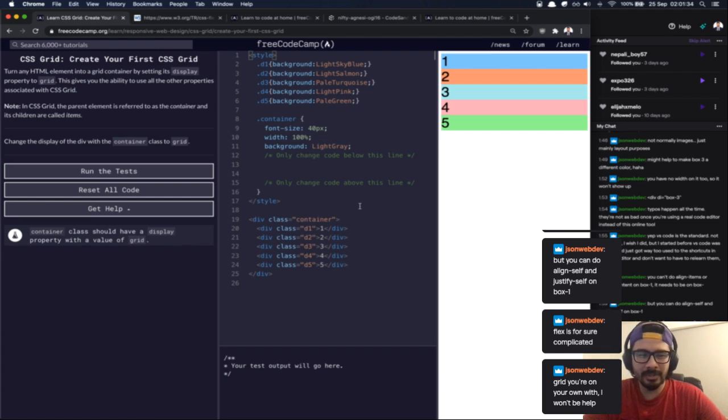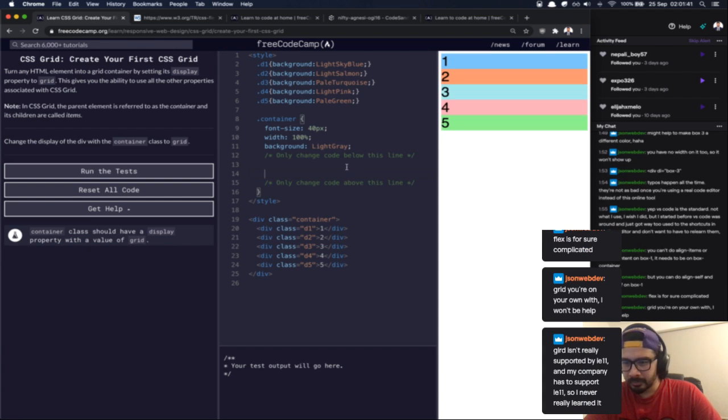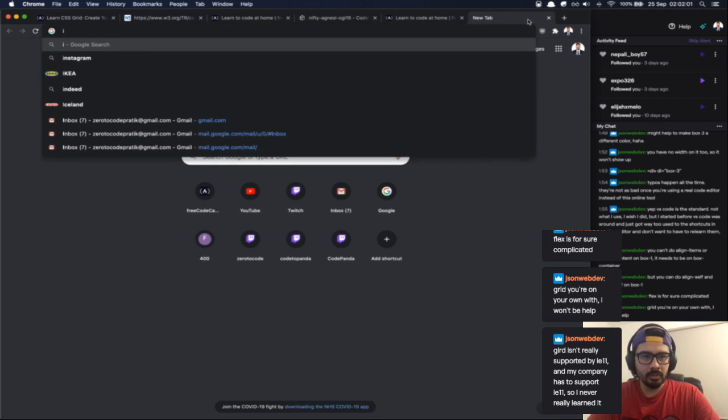Is that because you never use it? You use Flex? IE11 recommended. IE11? People still use Internet Explorer? I thought Internet Explorer was just deprecated.